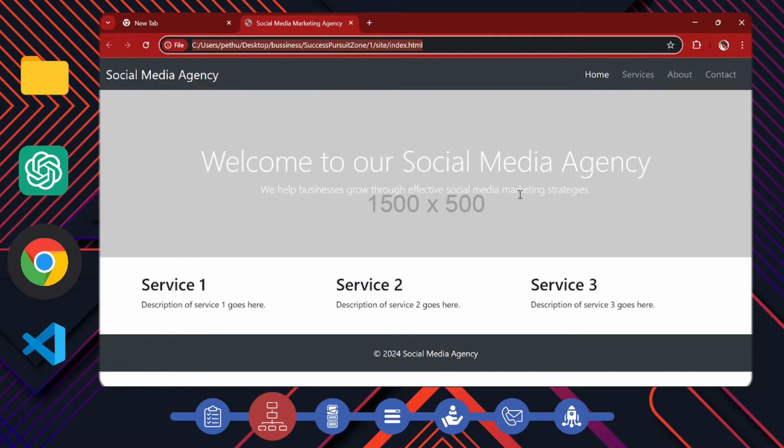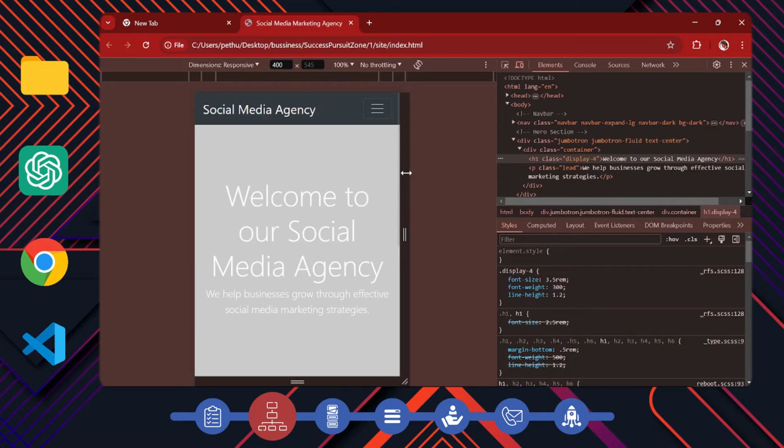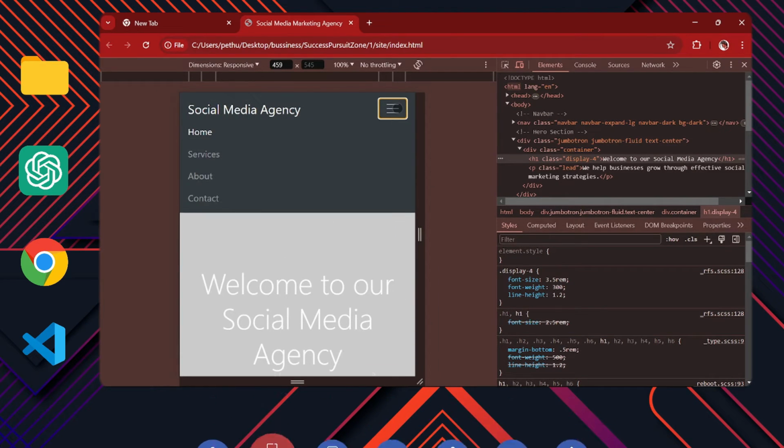It's a basic website. Don't worry, this is just the structure. But the good part is, it's responsive. We guided ChatGPT to use Bootstrap. That's how we achieved a mobile responsive structure.